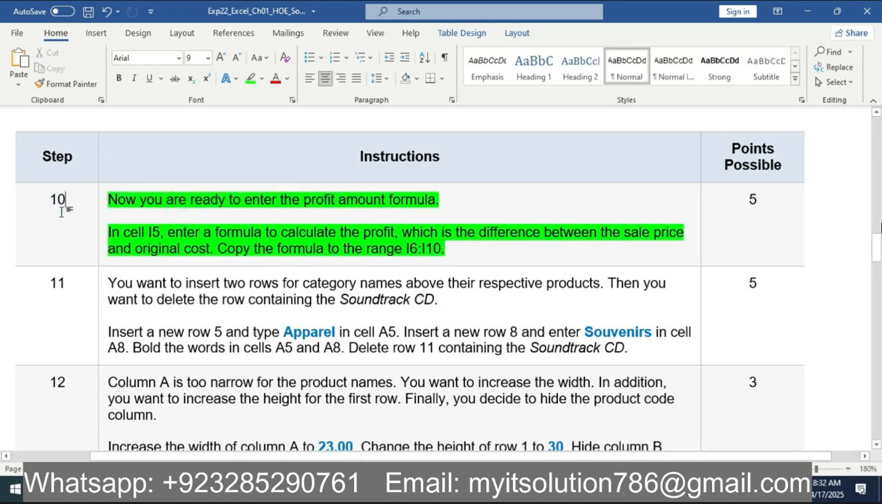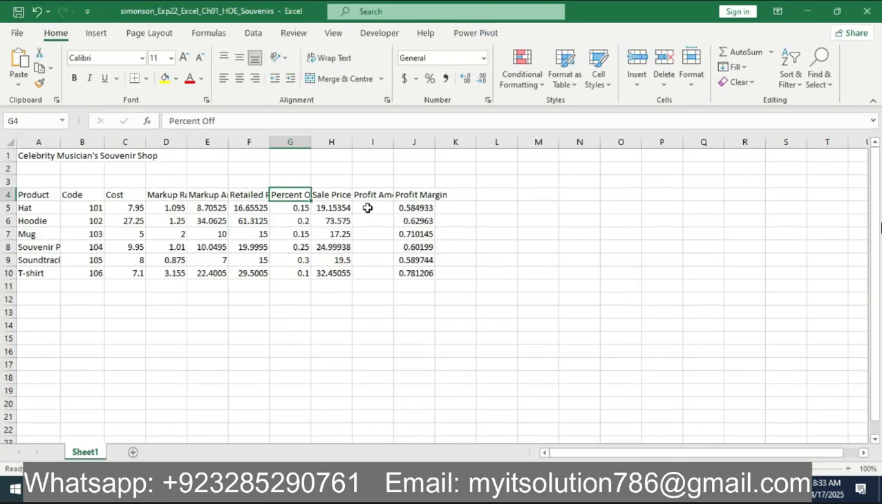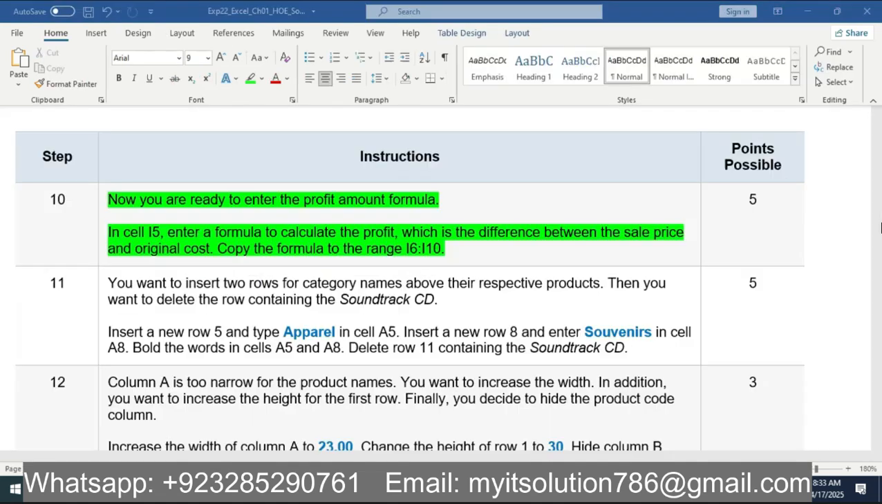So our step number 10 is in cell I5 enter a formula to calculate the profit, which is the difference between the sale price and original cost. So in this step we enter a formula in cell I5 to calculate the profit amount. So we go on our Excel worksheet, and in the profit amount we enter sale price minus percentage of. Press enter. So here is the profit amount, and copy it and paste. So our step number 10 is completed.